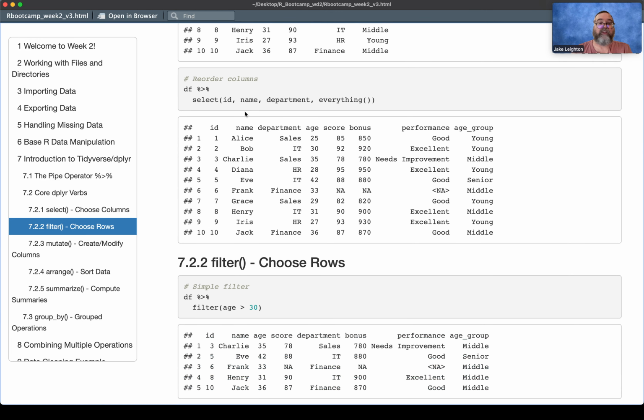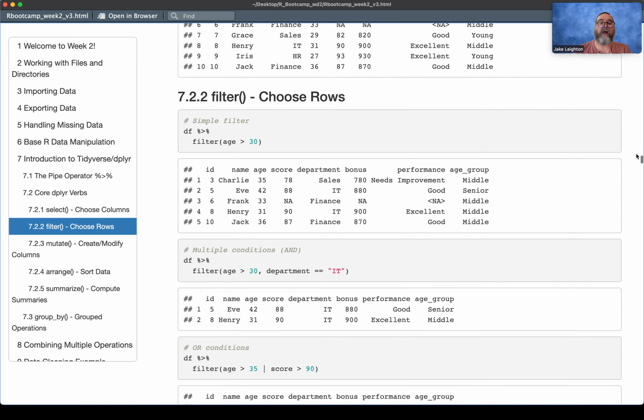And you can sort the whole thing. You can sort within select, or you can just put them the way you want, right? And here, everything refers to everything left. So here I'm putting ID, name, department, and then everything after that. I could have put it any other way. It would come out any way I want. That's the point, right? So select is how you choose your columns.